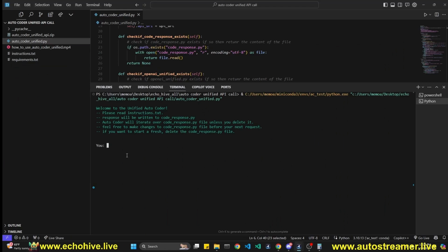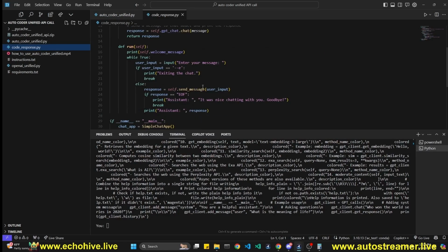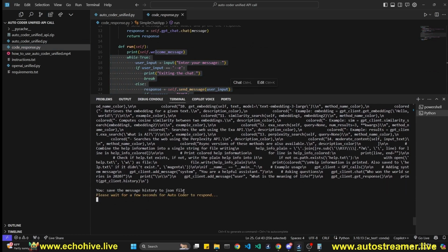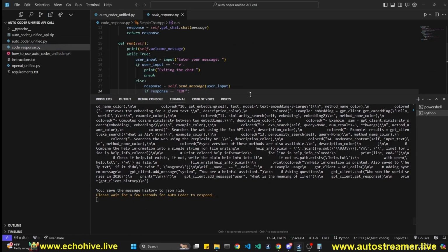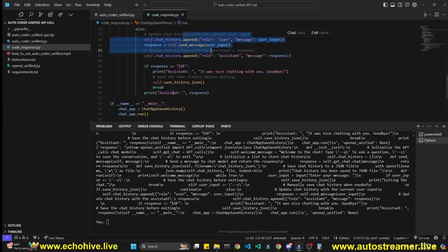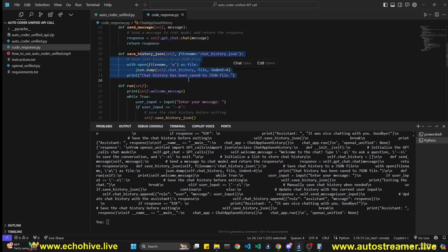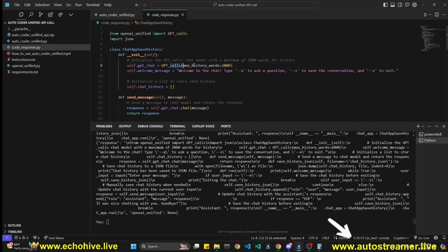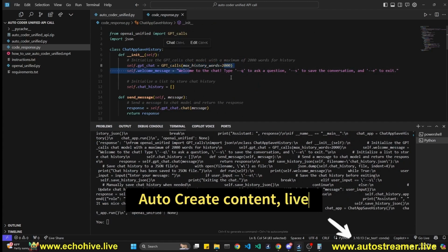Autocoder Unified allows you to build complex apps. Let's start with a simple example. We can ask it to return a simple chat app, and it has returned this chat app, which communicates with the GPT API. You can ask it to save the message history to a JSON file. It will now iterate over this code. Here we go. Now we are actually saving the messages to a JSON history file. We can ask it to set max history to 2000 words. And as you can see, the returned file has max history words set to 2000.